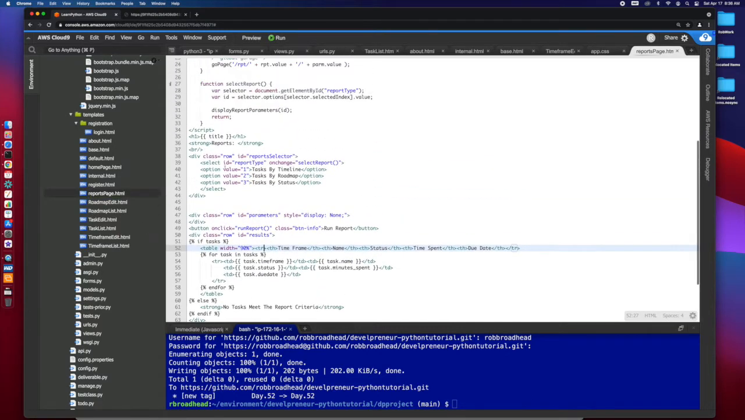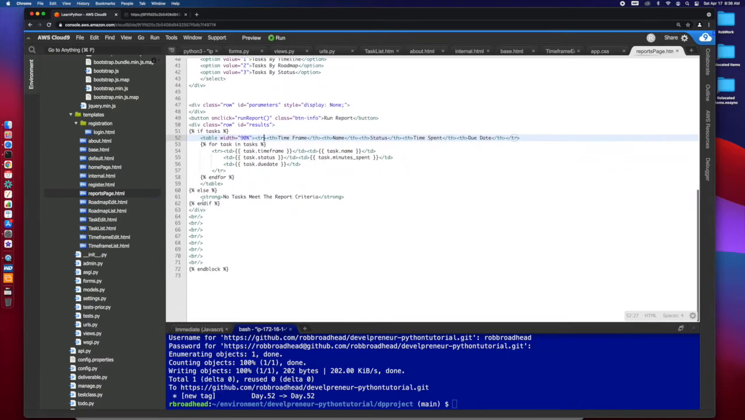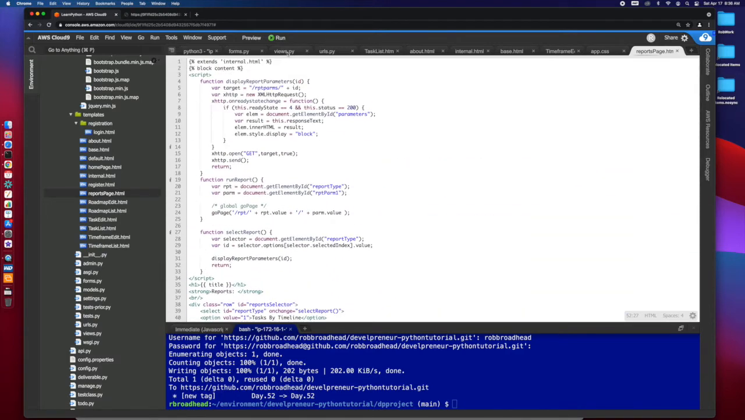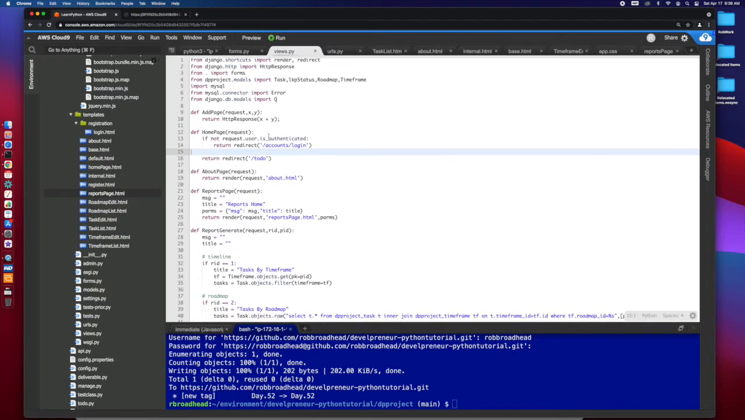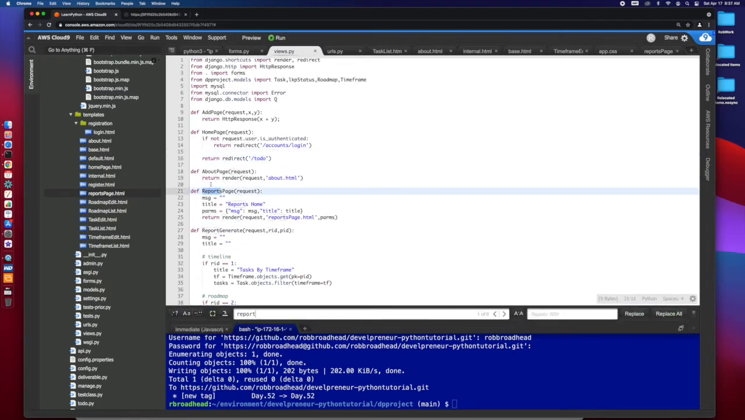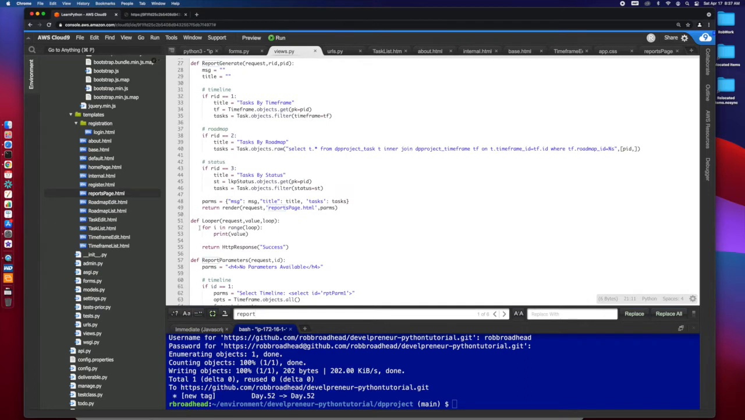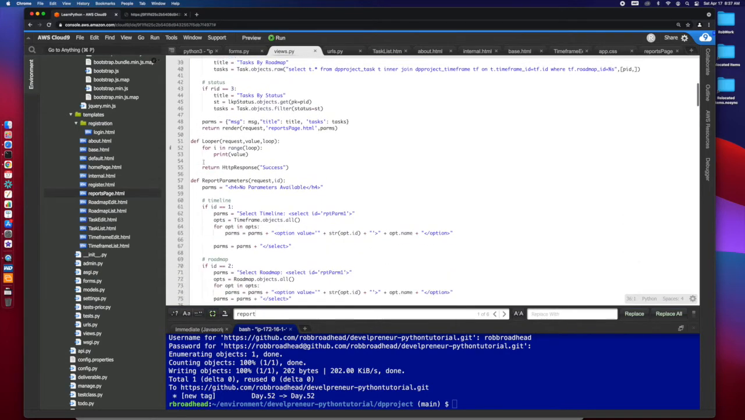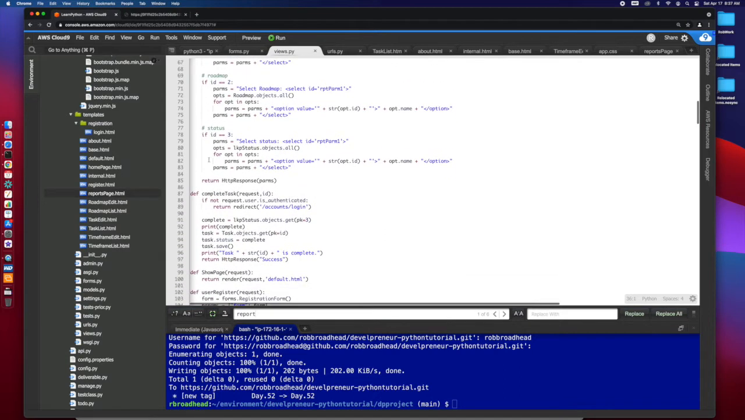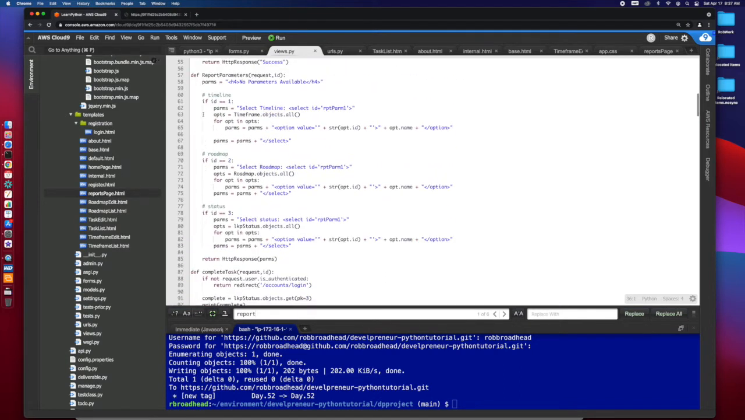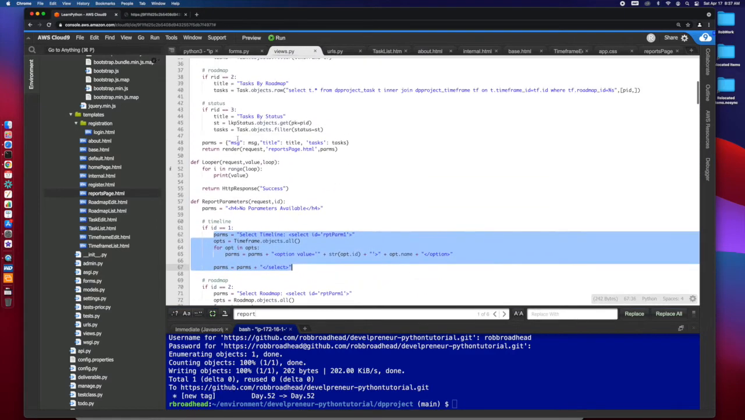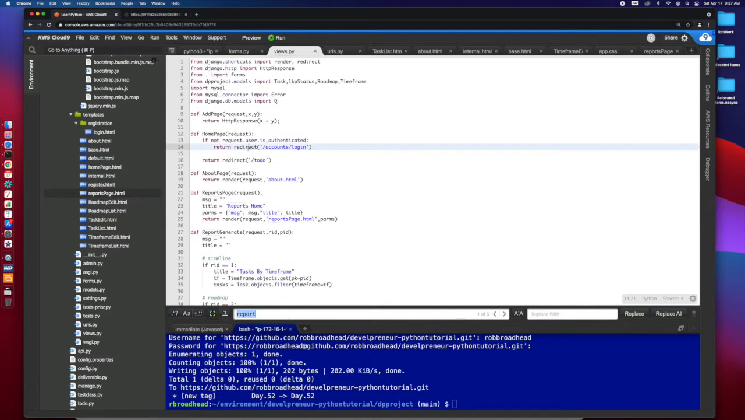What we did in that case is we actually, I think, built that on the fly. So when we go into our views, we'll do essentially the same thing. So let's go to the reports page. Reports generates task by time frame, and that was actually generating it. Report parameters, here we go. We're going to do this one. So we're going to select the timeline, steal that, and put that in the to-do.